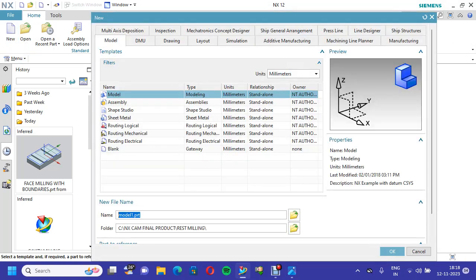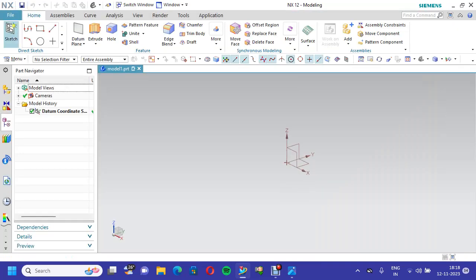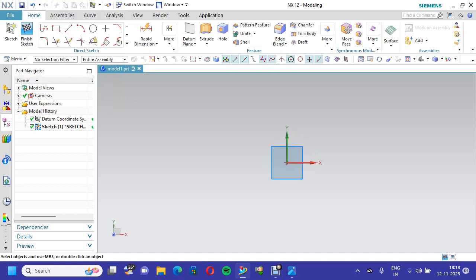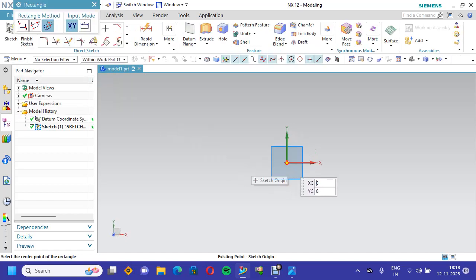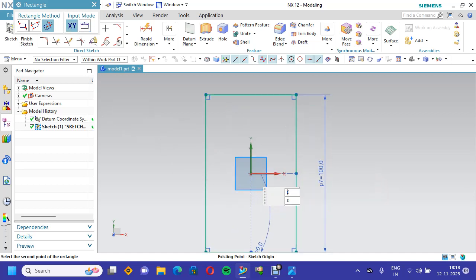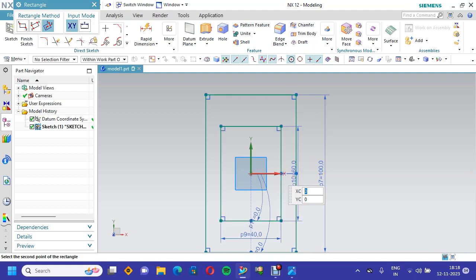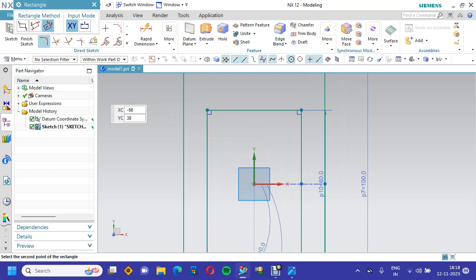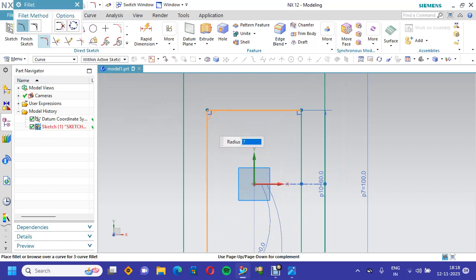We will create a new model. Make it rectangular options, 60, 100. Same rectangular option, 60. This corner radius I am putting, radius 5.